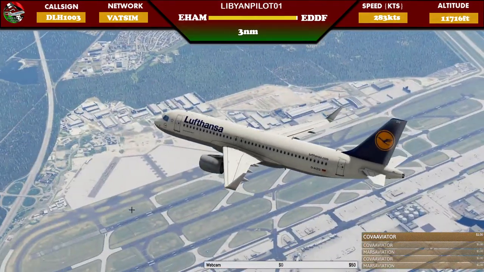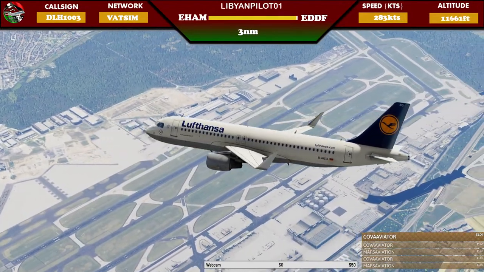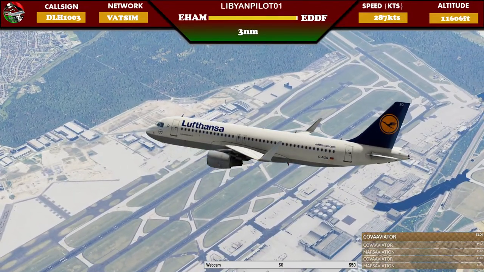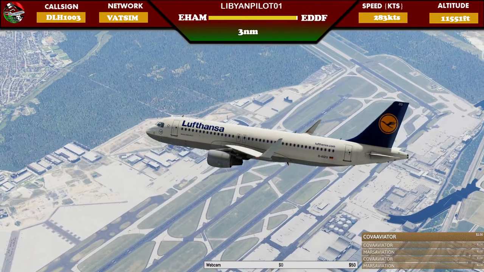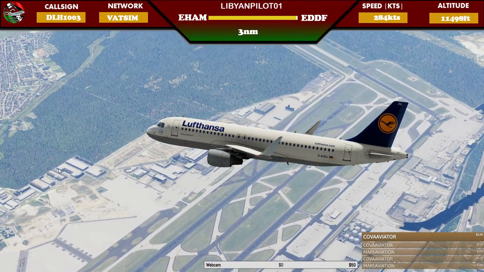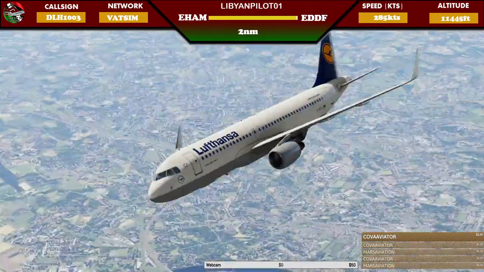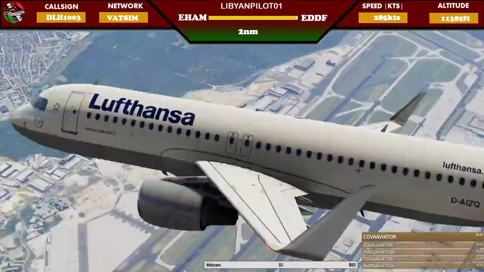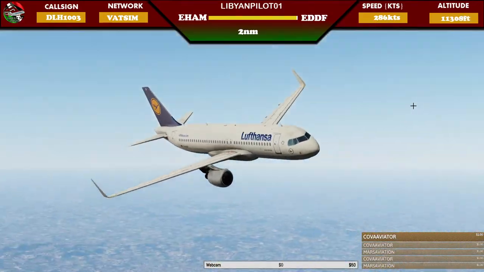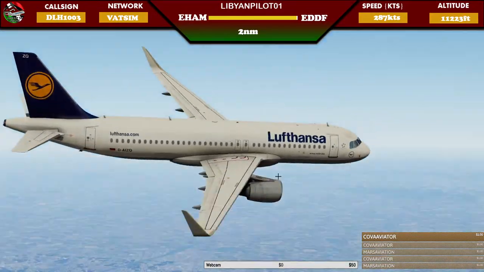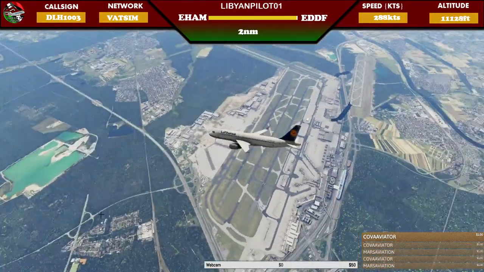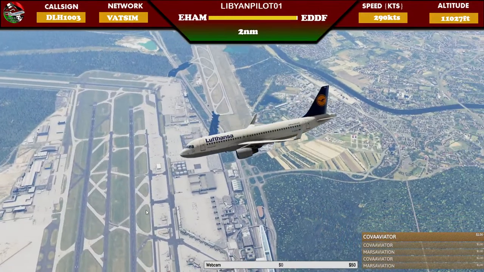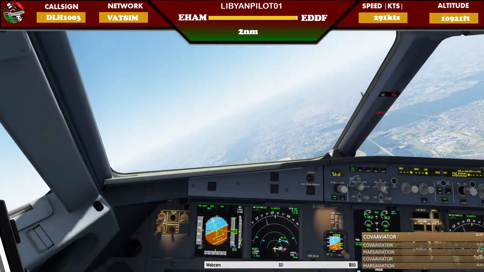Oh, there's the airport. Austrian 85 Charlie, contact Langenreder 135.35, tschüss. 135.35 for Austrian 85 Charlie, danke schön, tschüss, schönen Abend. Bye bye. Beautiful.